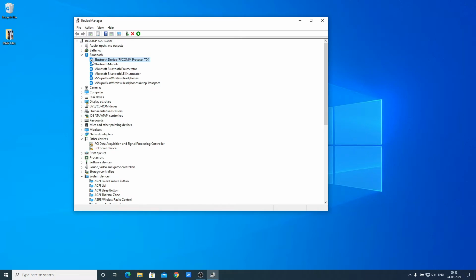Here you can see this Bluetooth driver is disabled. Now try to enable it. To do that, just select the driver, then go to this enable option. And here you can see it is enabled. Now restart your computer and try to reconnect your Bluetooth device.